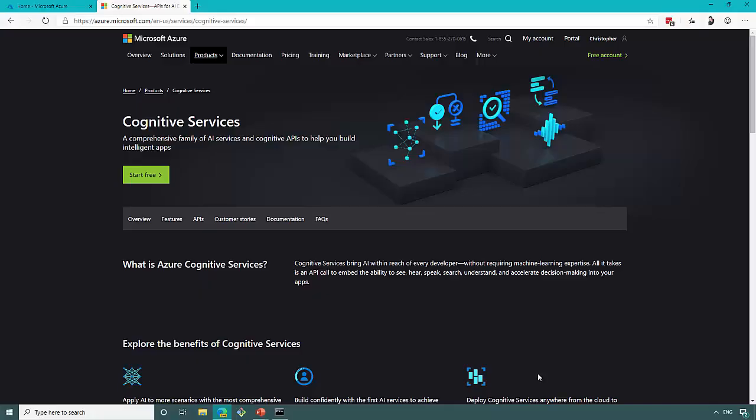If you want to explore the Cognitive Services that are available, you can head to microsoft.com/cognitive-services, where you can walk through a website that will show you all the services that are available.